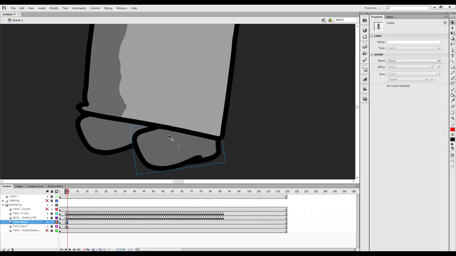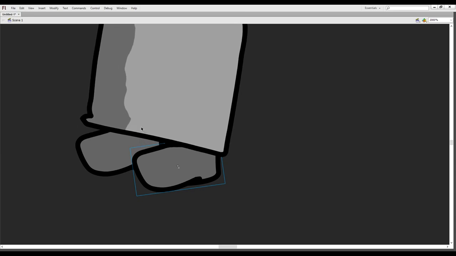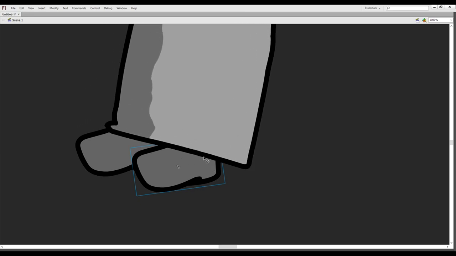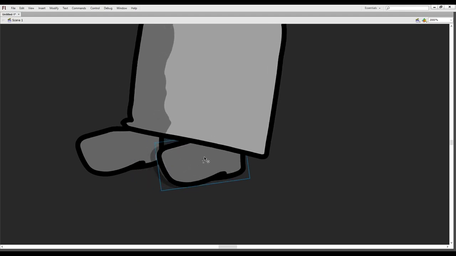So we'll start with this front one. We know that this one's going to stay stationary because he's moving backwards. So that's going to go back. I usually try to wait till the foot's about midpoint before I move it at all.